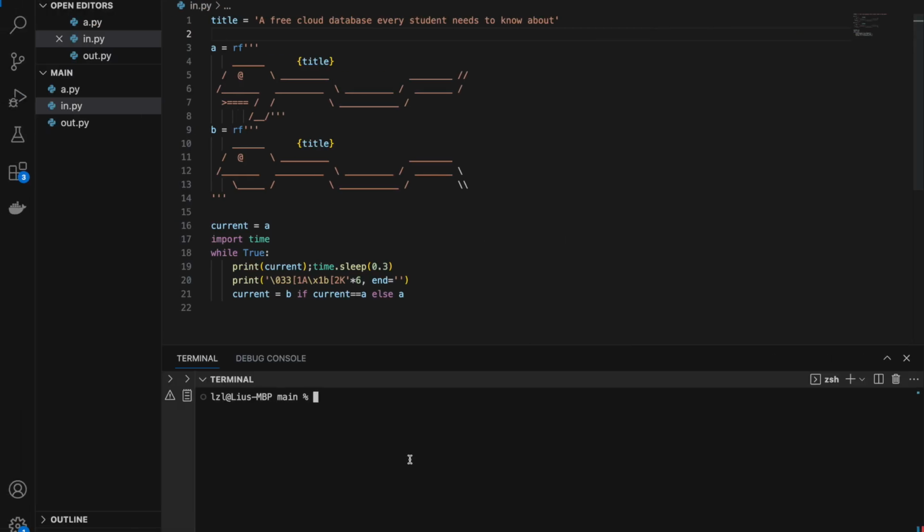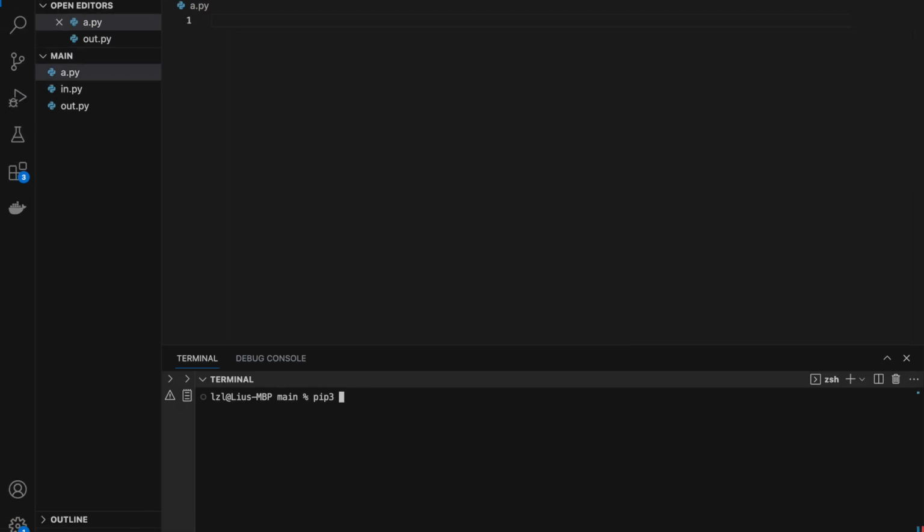So let's do that first. So pip3, because I'm using a Mac, install pymongo, which is the library that we are going to use to interface with MongoDB. And here we have our square bracket and srv. So take note that this srv within the square bracket is very important. And so please include it if you want to be able to connect to your cloud MongoDB. So I'm going to enter.